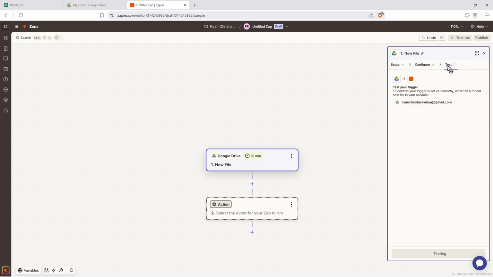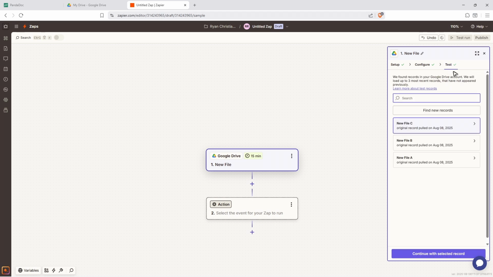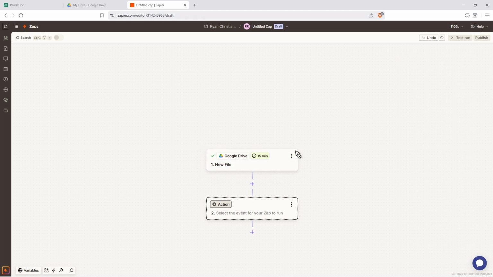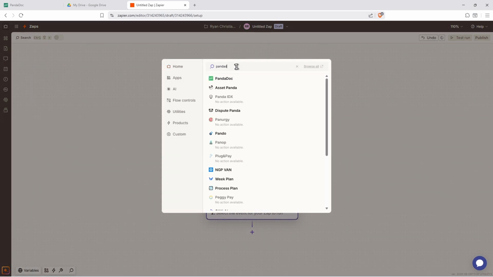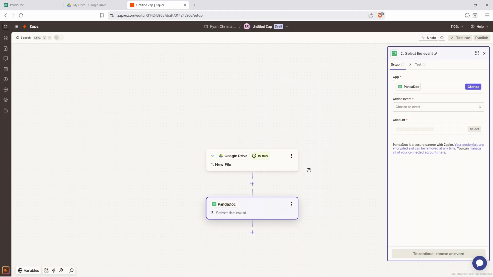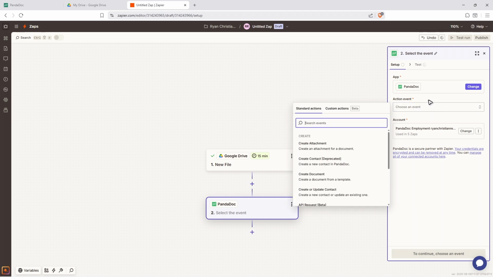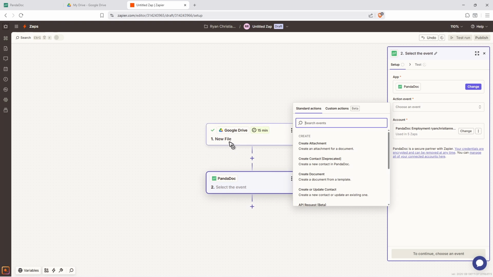If you get a check mark right here, that means that it is successfully connected. Just close this one. Now go ahead and select an action. Choose PandaDoc, like so. Click on it. Now sign in with your PandaDoc account. Go ahead and choose an action event. So, for example, there's a new file in your Google Drive account. You can go ahead and choose what event will happen here under your PandaDoc account.